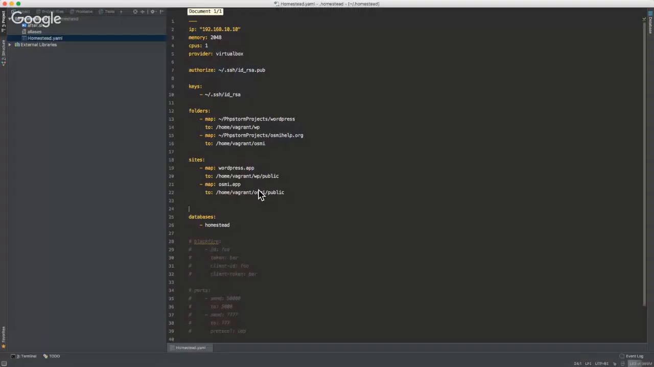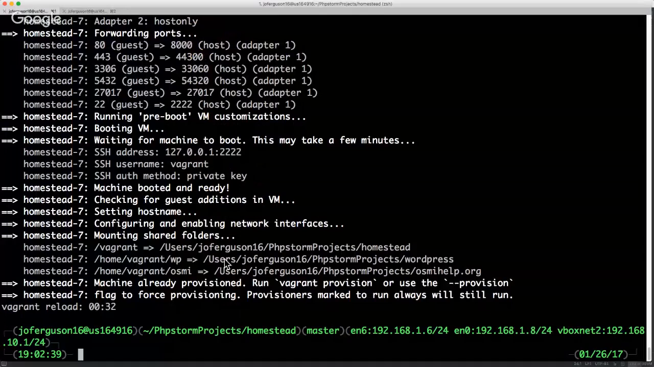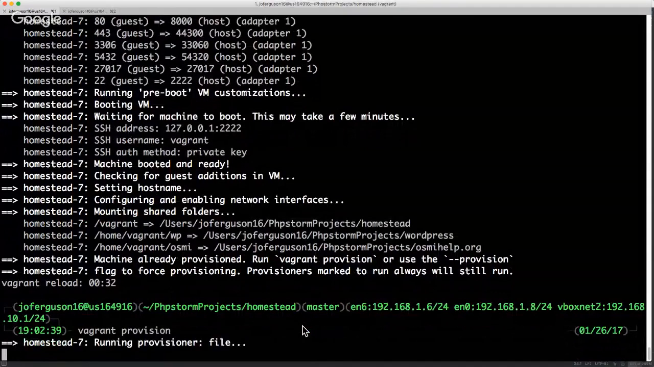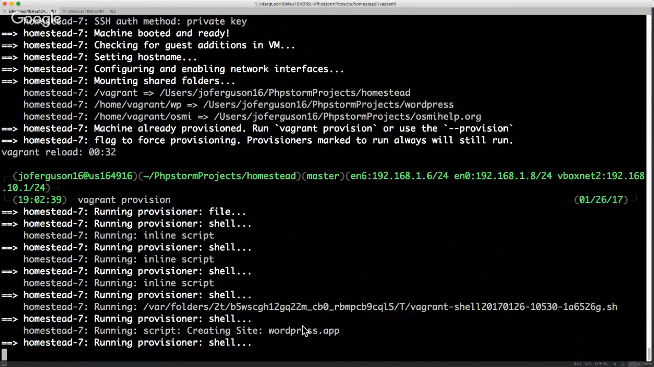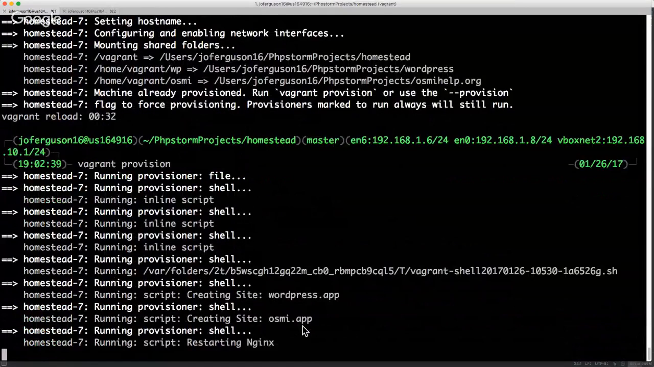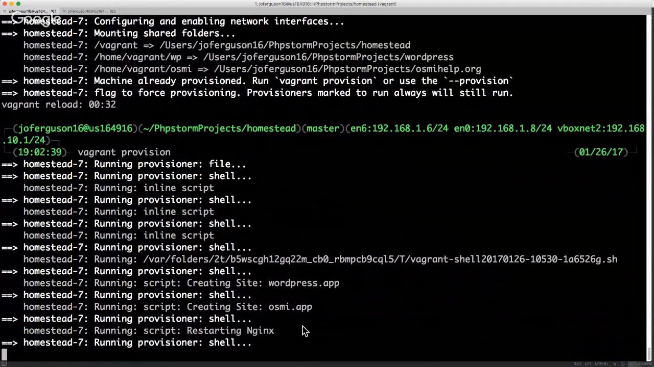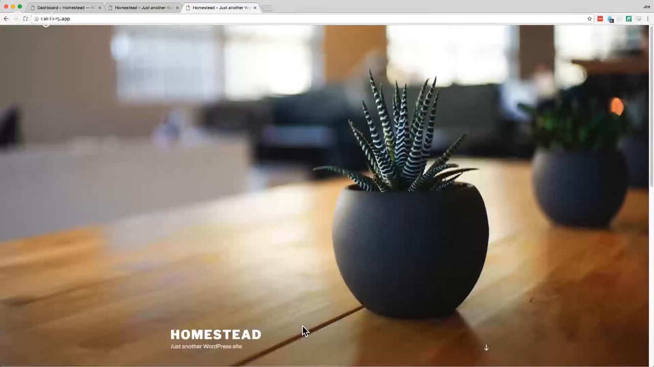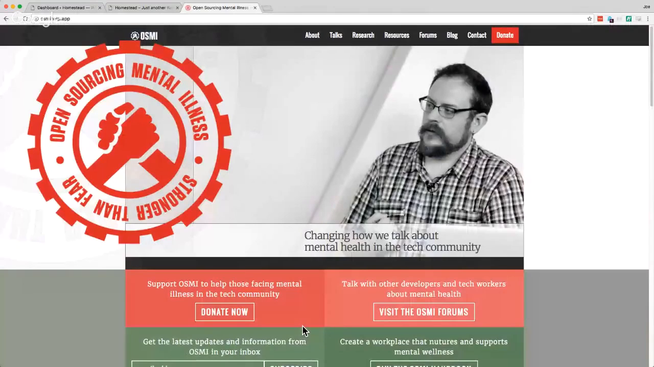So what we have to do, and the Vagrant command actually told us what to do, is we need to do Vagrant provision. And that is what will actually reparse that homestead.yaml file and reprovision the box for us. Sorry, got that wrong the first time I explained it. Once this finishes, now we can refresh and we'll see the OSME help site.